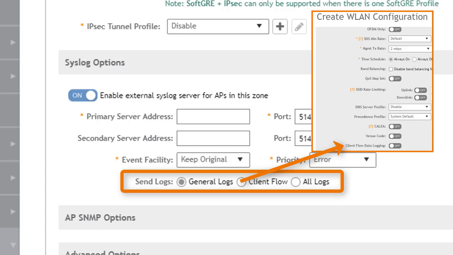You have to actually enable it on the WLANs that are configured on this AP that's a member of this zone. And then the other option here is all logs, which will basically send both the general logs and the client flow logs. But again, when all logs is selected, you'll still have to do some additional configuration at the WLAN level to allow this client flow information to be sent.